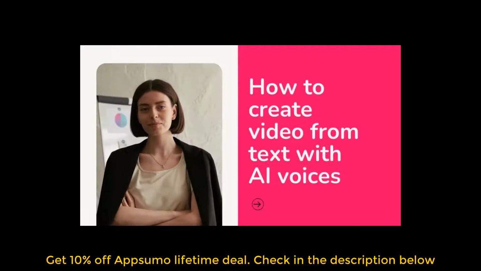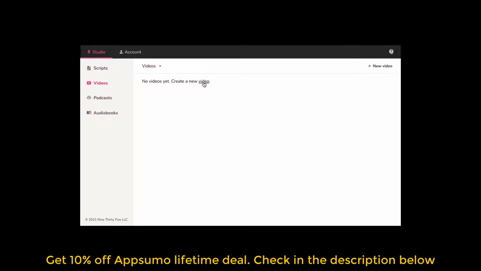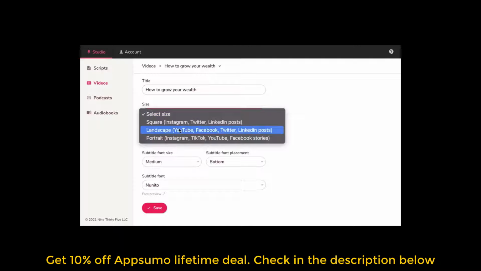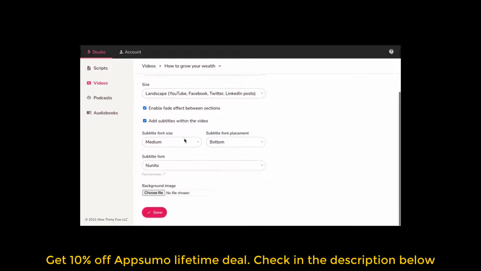How to create video from text with AI voices. Log into audio and select videos option, and select create new video. Now enter the video details. Details like title, size or orientation, subtitle font, effects, placement, and finally, a template image, and hit save.